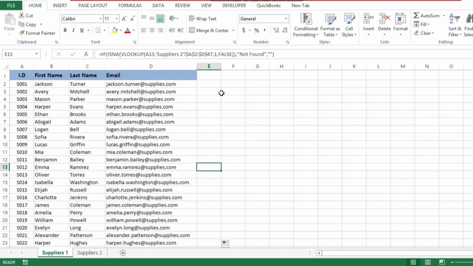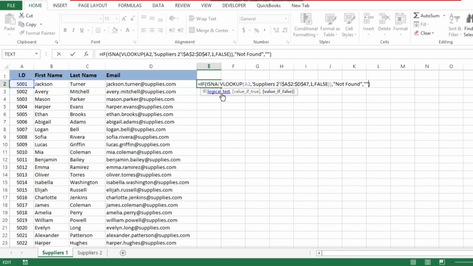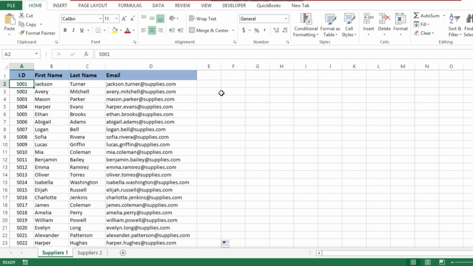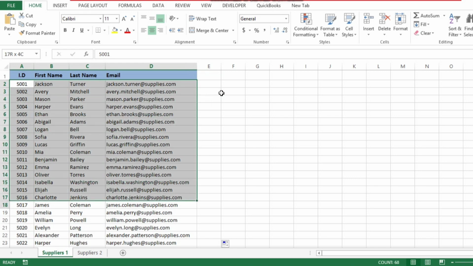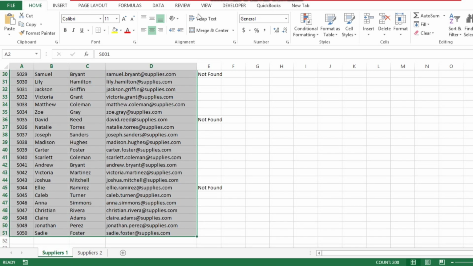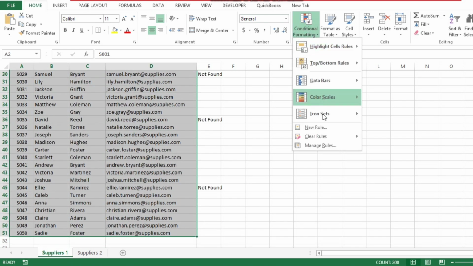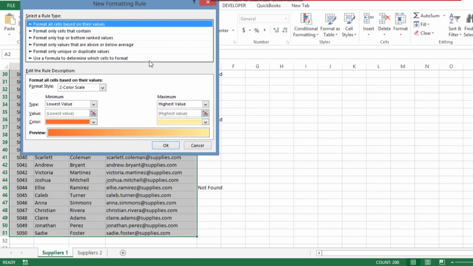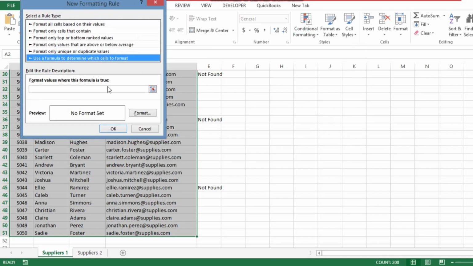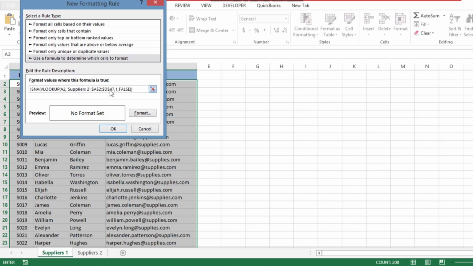First, we will copy the formula in E2 starting with ISNA till here. Now select the whole supplier list on sheet 1 from A2 down to D51. Go to Home, Conditional Formatting, New Rule, and use a formula to determine which cells to format. Here we use the same logic we used in the IF formula. In the rule box, paste this formula.